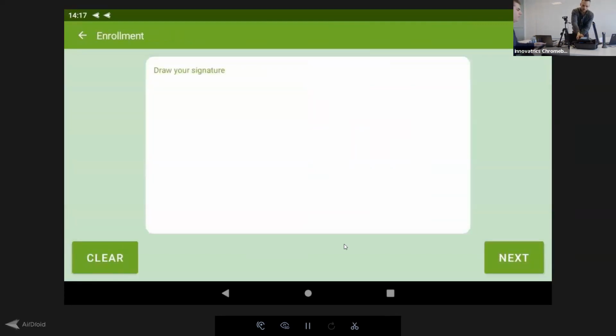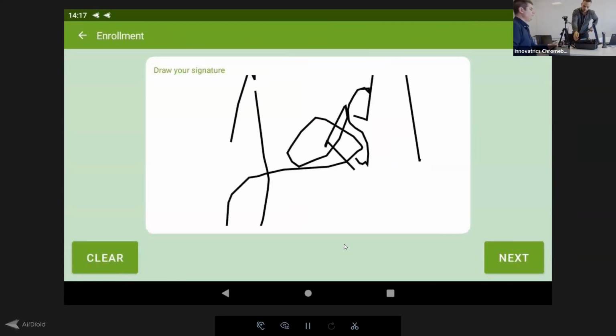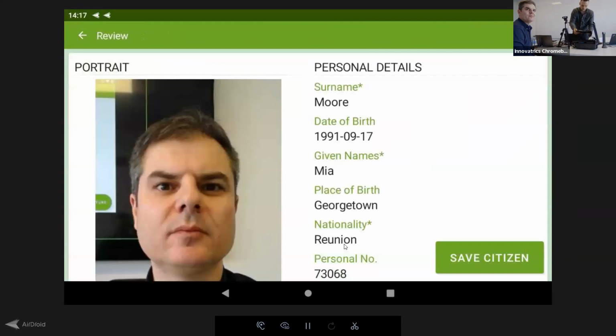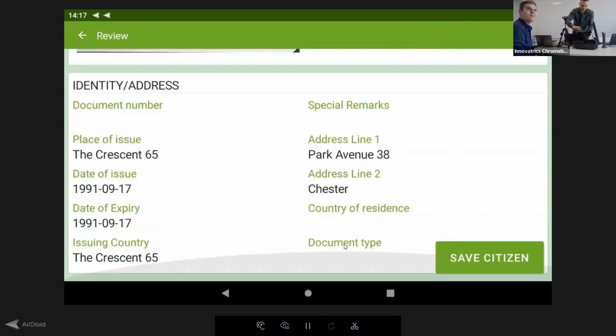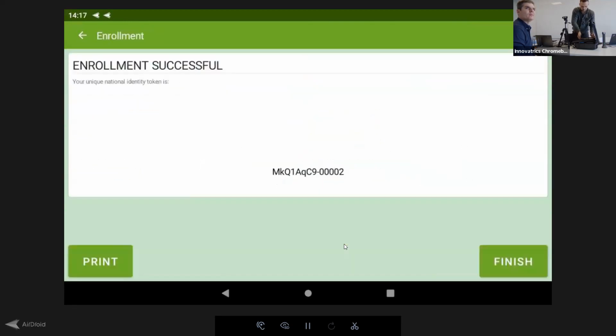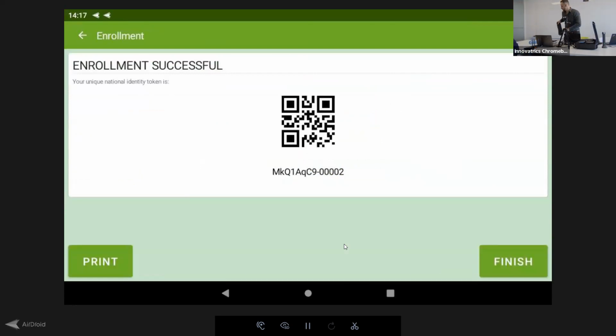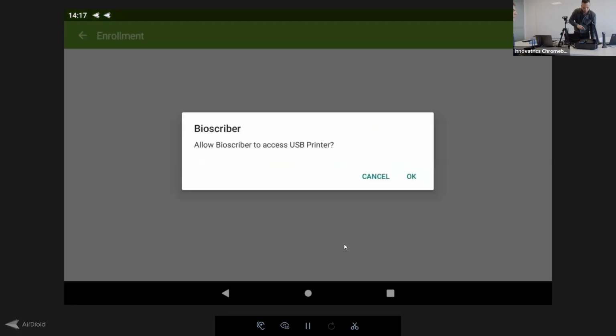And Jozef, you can provide me with your signature. Okay. And now I get to the summary screen where all the data is captured. And what I would do is enroll Jozef into the ABIS server. As Jozef is now enrolled to the server, he's assigned a QR code, which I can print here on the printing machine. So let's try it out.